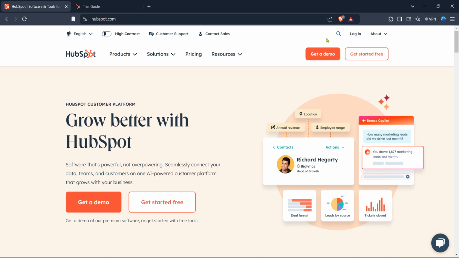To begin, open your preferred browser and head to the HubSpot homepage. You can find it by simply typing HubSpot into your search bar or by entering its direct URL. Once there, look towards the upper right corner where you'll see the login button. Click on it and you'll be directed to the login page where you can enter your credentials. Please make sure to have those handy, as you'll need to access your account to proceed.